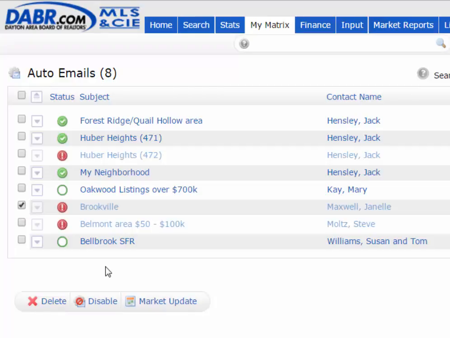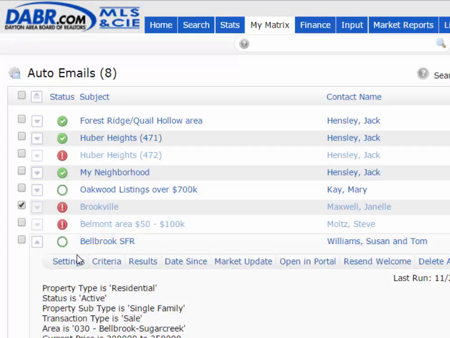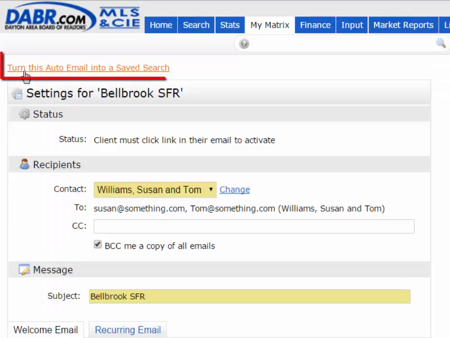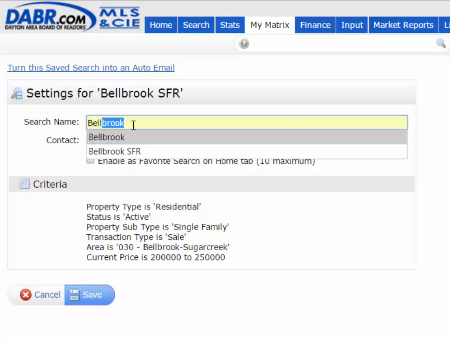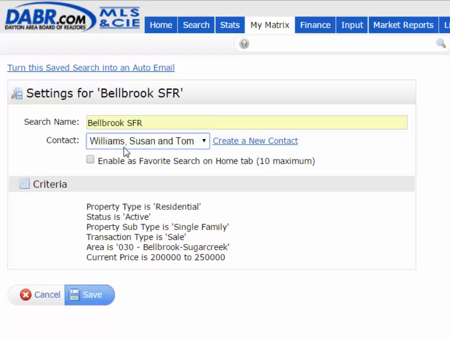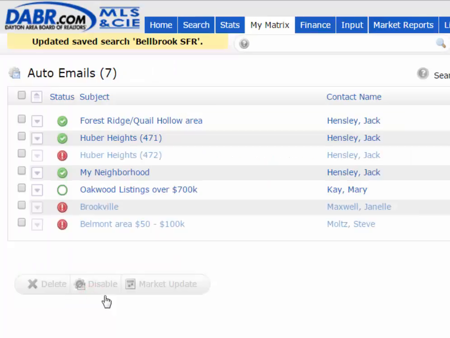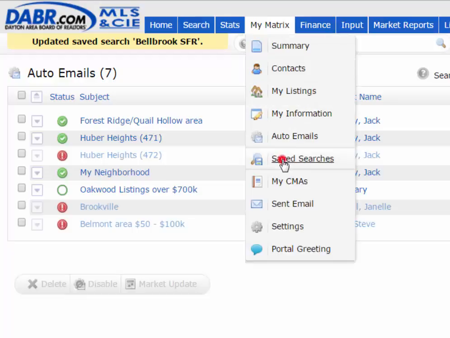And then last but not least, if I want to change this auto email back into a saved search, I just do the opposite of what I just showed you. I just click on it, go to settings, and use this link up here that says turn this auto email into a saved search. So I'm doing the reverse here. I'm clicking on it, giving it a name, and I'll just name it the same thing again. Still for Susan and Tom Williams, and then I hit save, and it's no longer an auto email. It is back into my saved searches.